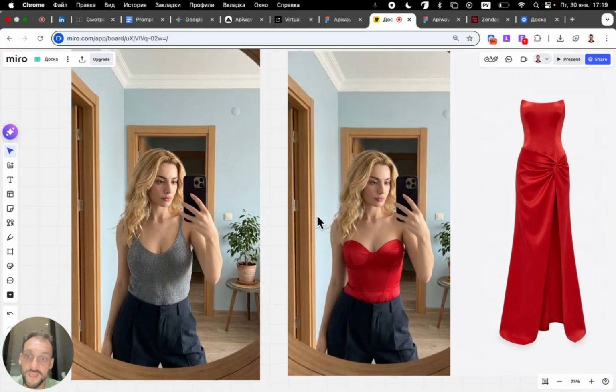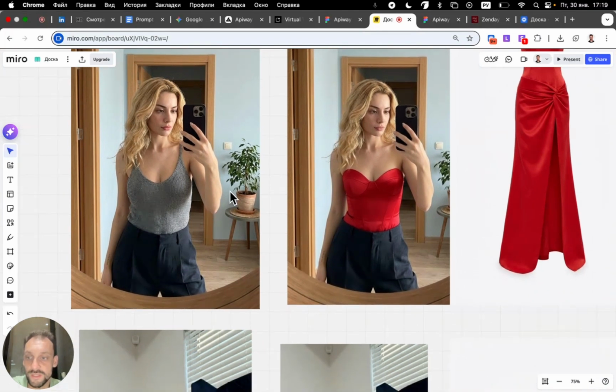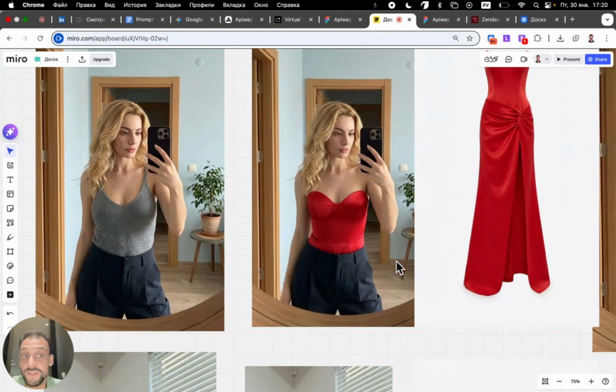The second example is also very common. This is when users send a photo where only 3/4 of the body is visible. You don't see the legs, but you see the hips, the torso, and the head. This kind of mirror selfie is actually the most common type of photo users send when they do the virtual try-on. And here we immediately see a glitch.